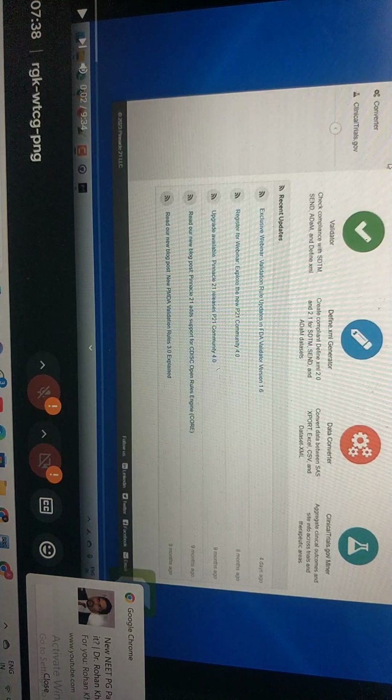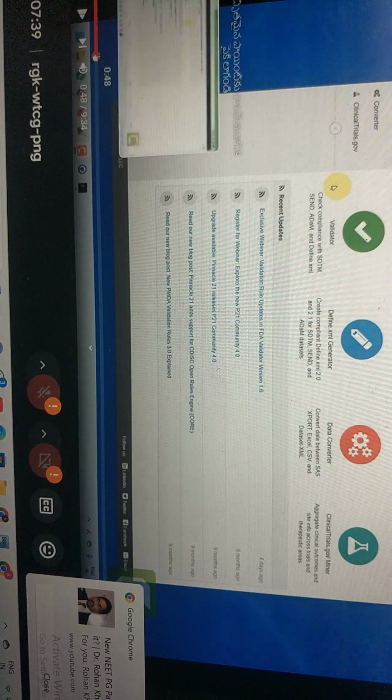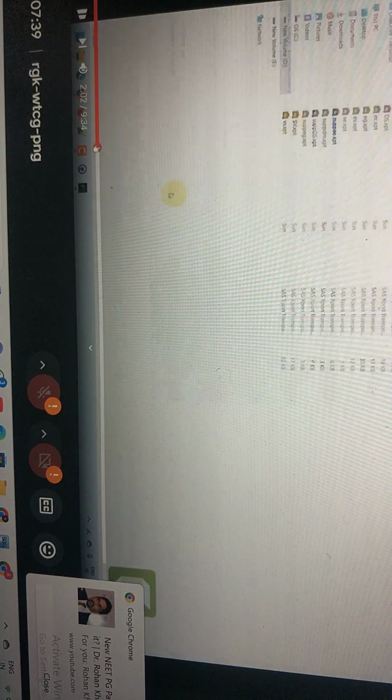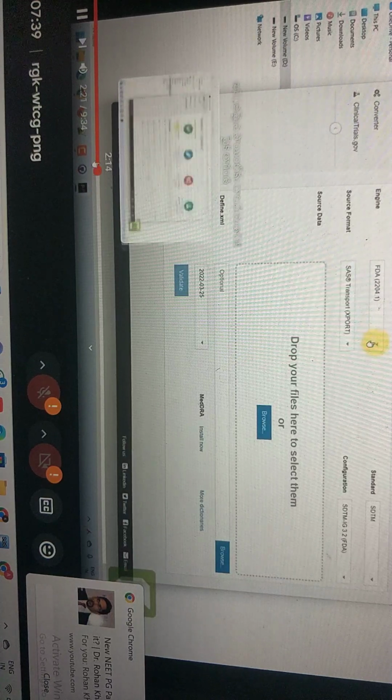What is the purpose of this? Here you can see the validator, Define XML file, data converter, clinical trials, government, miner. Especially we have to use the validator, the green tick mark. It checks whether there are any compliance issues with SDTM, SEND, ADaM, and Define XML.